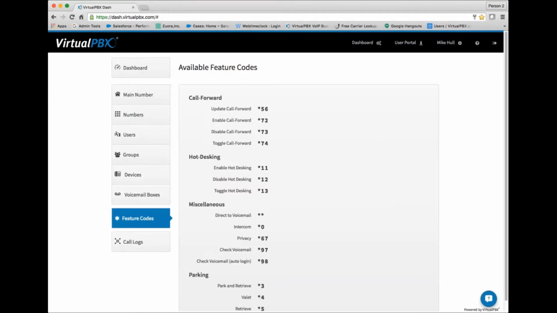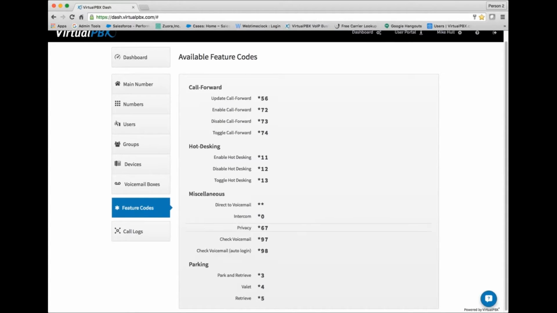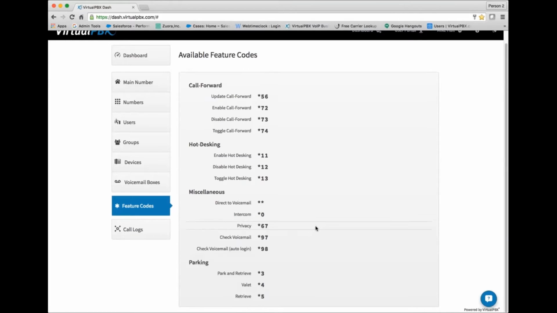Feature codes. These are the different options. The main one that you're going to be using is checking voicemail here, *97. But these are other feature codes that you have within the system if you care to use call forwarding, hot desking, or if you want to park a call. All right.